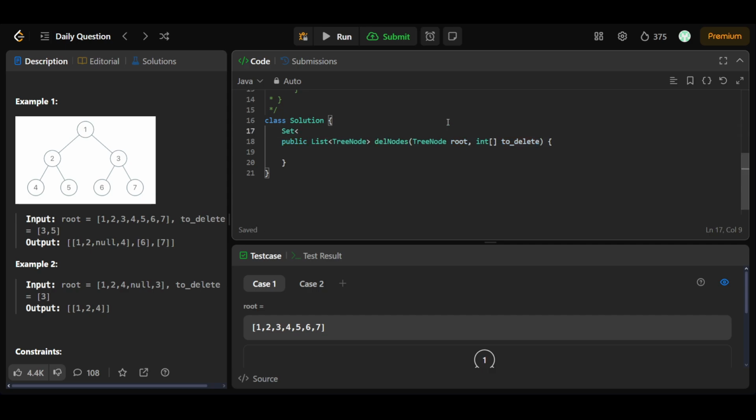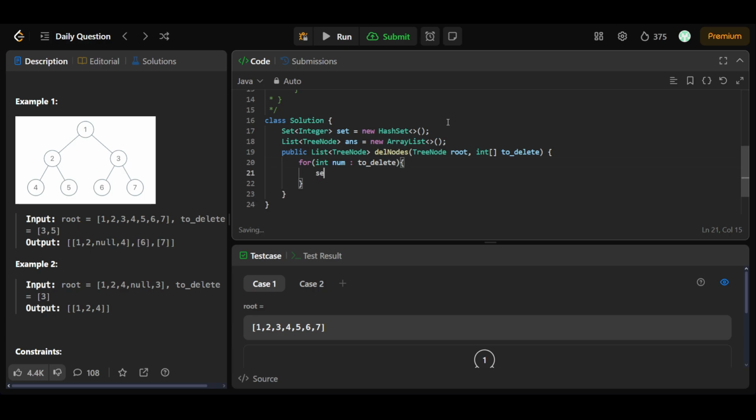So for a set of integer, let's call the set equal to new HashSet. Now also let's declare our answer list here only. List of TreeNode is the return type. Answer is equal to new ArrayList. Now for int num in to_delete, we'll do set.add of that particular number.